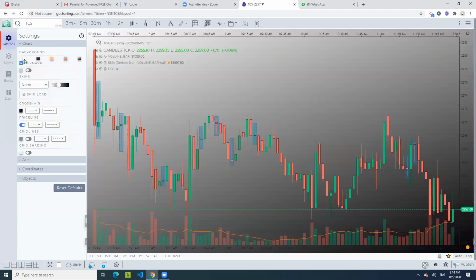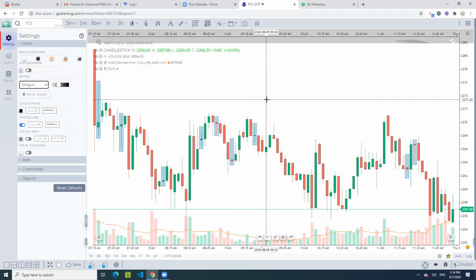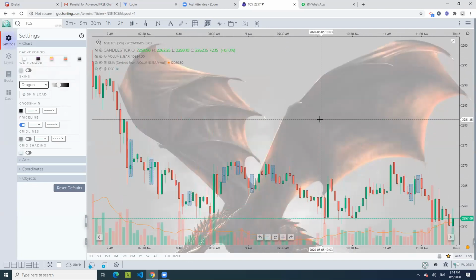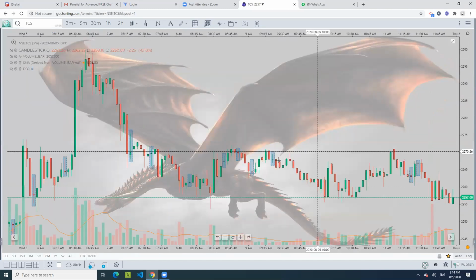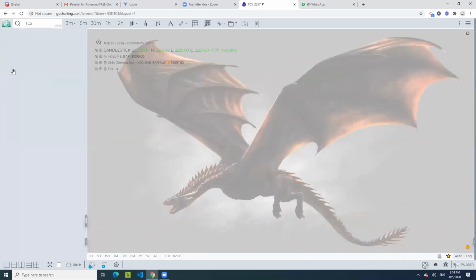And then you could also use something called skins. Skins is basically where you could make any image a background image for your chart. So for example, I have a dragon in here. Again, this is just aesthetics.